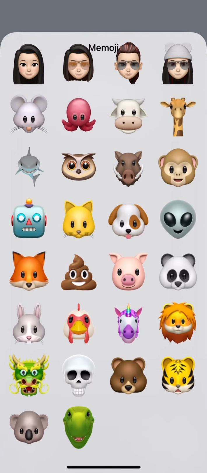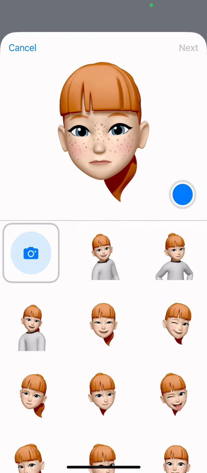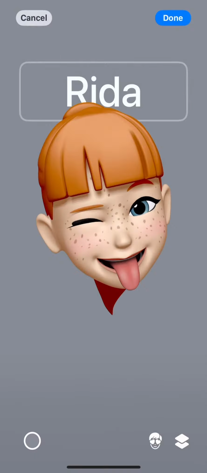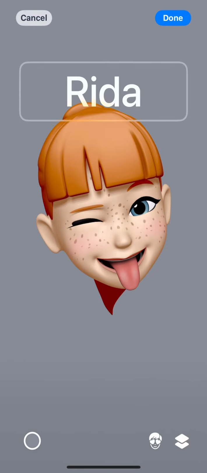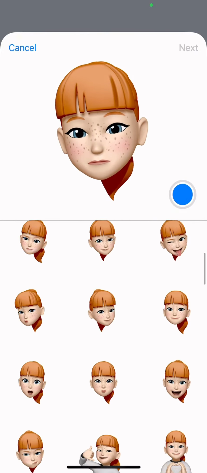There are a variety of emojis you can choose from, and each emoji comes with a variety of different expressions to represent how you're feeling on different days. You can also turn on and off the depth effect and easily change the emoji if you don't like the first one.